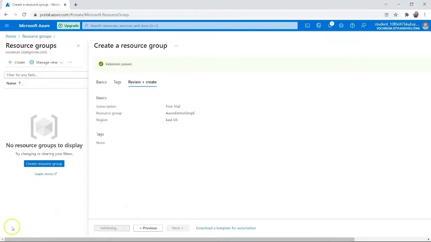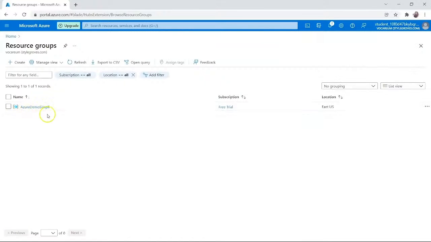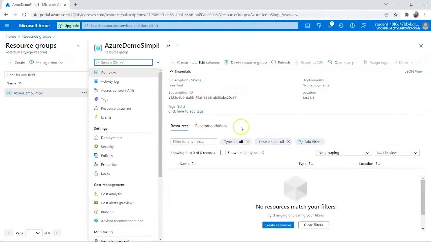It will take a few seconds. Now you can see this notification that your resource group is created, and here you can see the name of your resource group, the subscription, and the location. So now what we need to do is create a SQL database for it. Here you can see all the details.